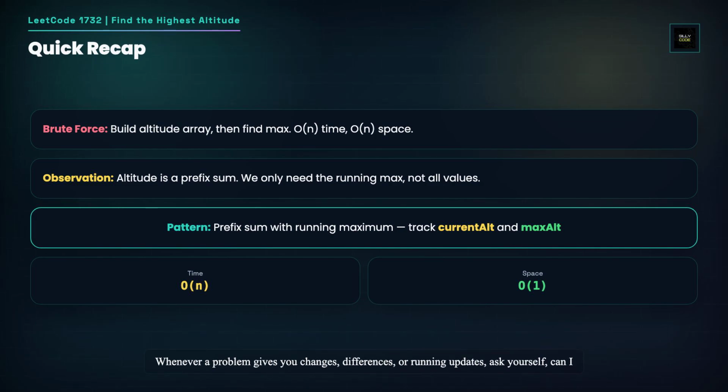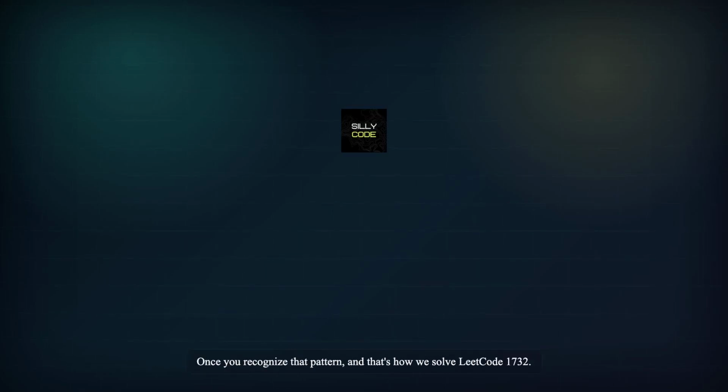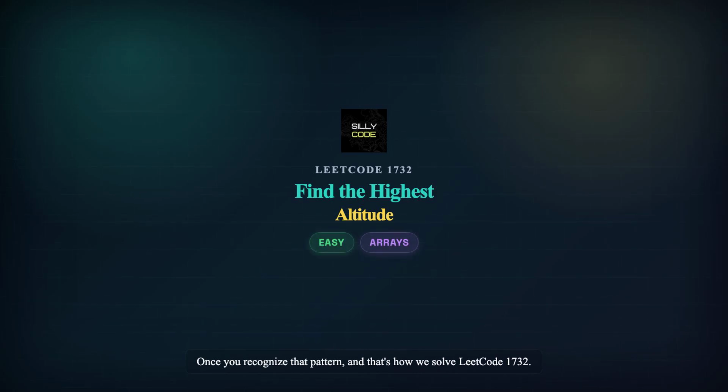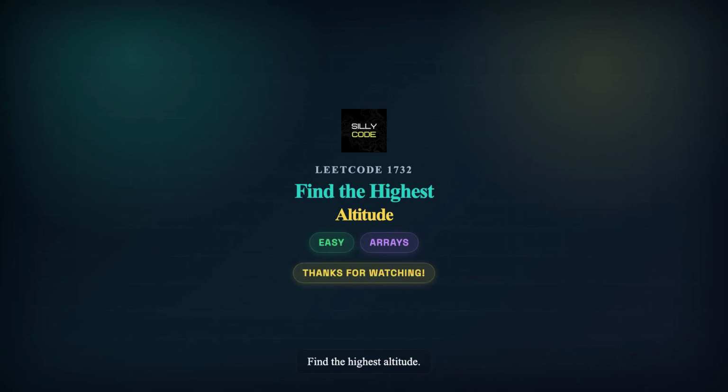Whenever a problem gives you changes, differences, or running updates, ask yourself, can I solve this by maintaining a running total? Many interview problems become surprisingly simple once you recognize that pattern. And that's how we solve LeetCode 1431.